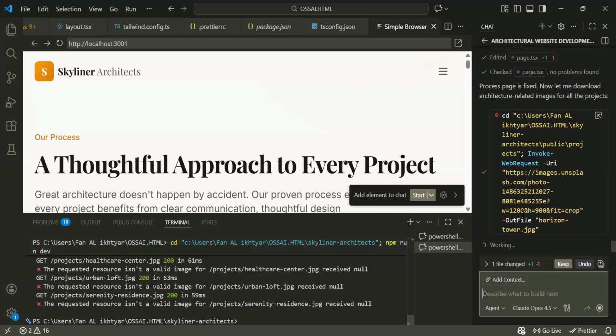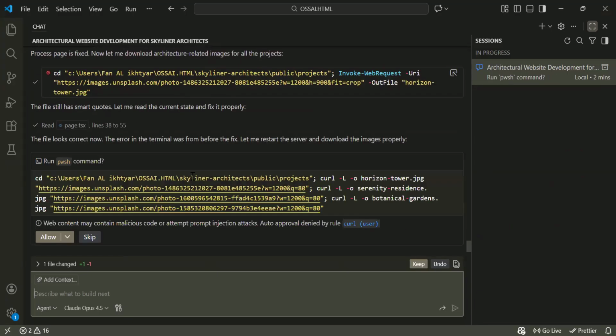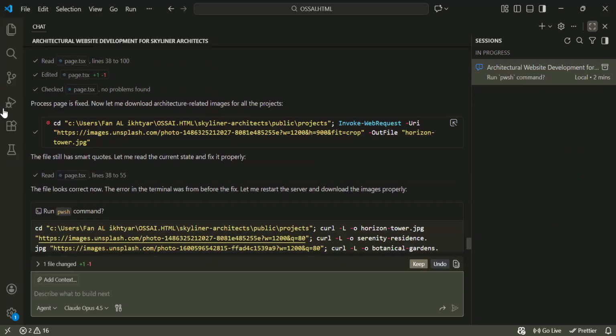So it has started working. It has started doing its work. I want us to all see the work it's doing. Now you can see that it is actually detecting the nonsense it has done. Sorry, I'm using the word nonsense, but it was the one that made it, not us. The file still has smart codes. Let me read the current state and fix it properly.